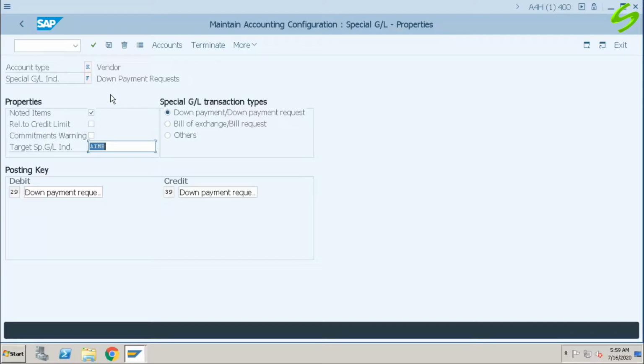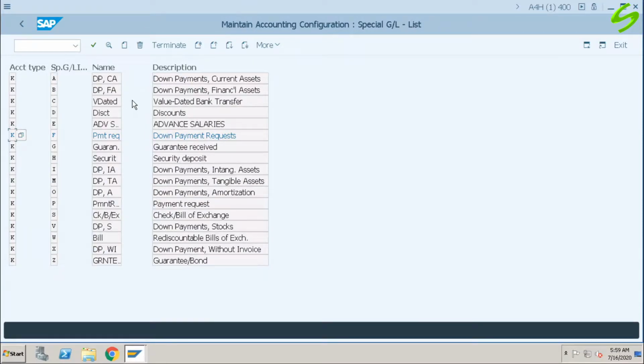Whenever we create a down payment request and we want to convert it to a down payment, this special GL indicator for down payment request can be used to convert the down payment request to a down payment for these special GL indicators A, I, M, and B. With the same settings, the system will not allow us to create a new down payment request other than F. It will end up in an error message.